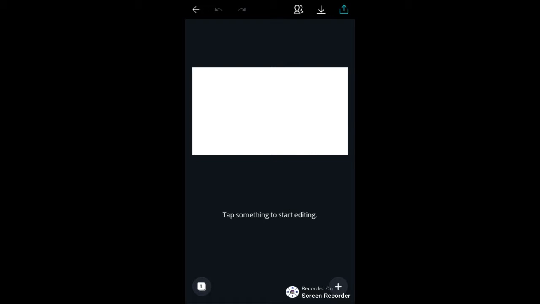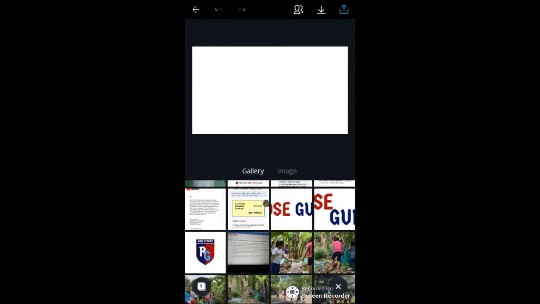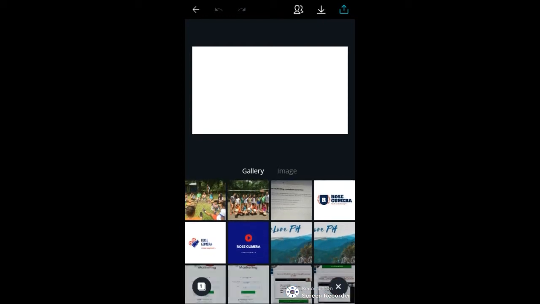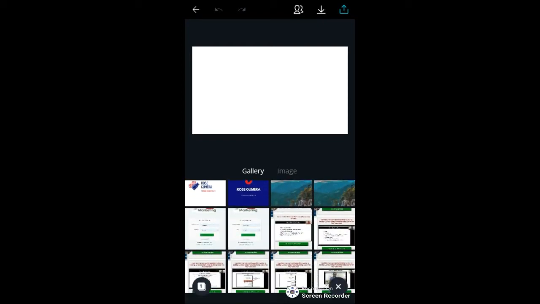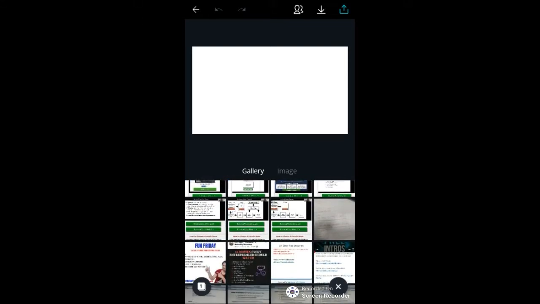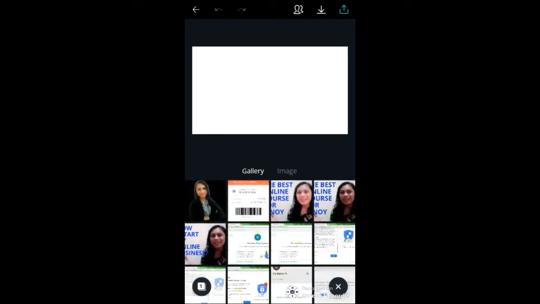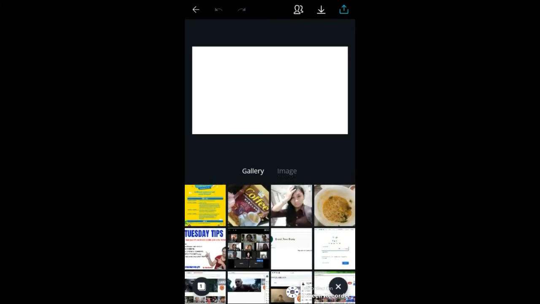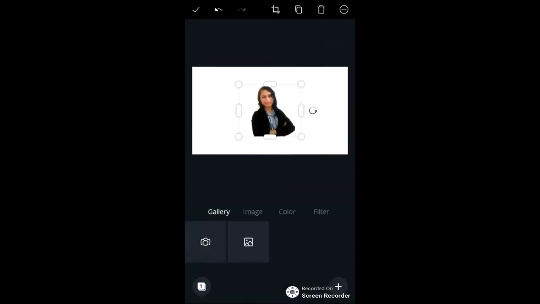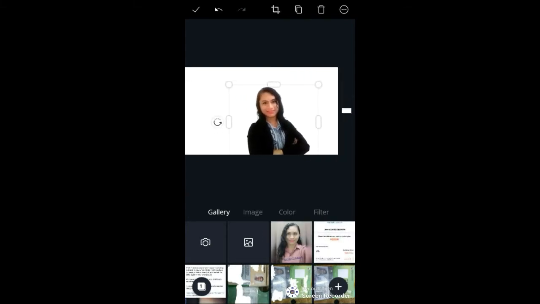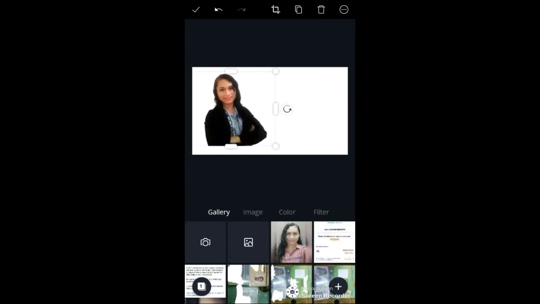Alright. Para mag-add ng picture, just tap the plus button sa lower right. And tap image. Sa portion na to, guys, nasa gallery tayo ng phone natin. So, you have to choose your image na gusto nyo gamitin para sa thumbnail nyo. For example lang, guys, this. So, added na siya.